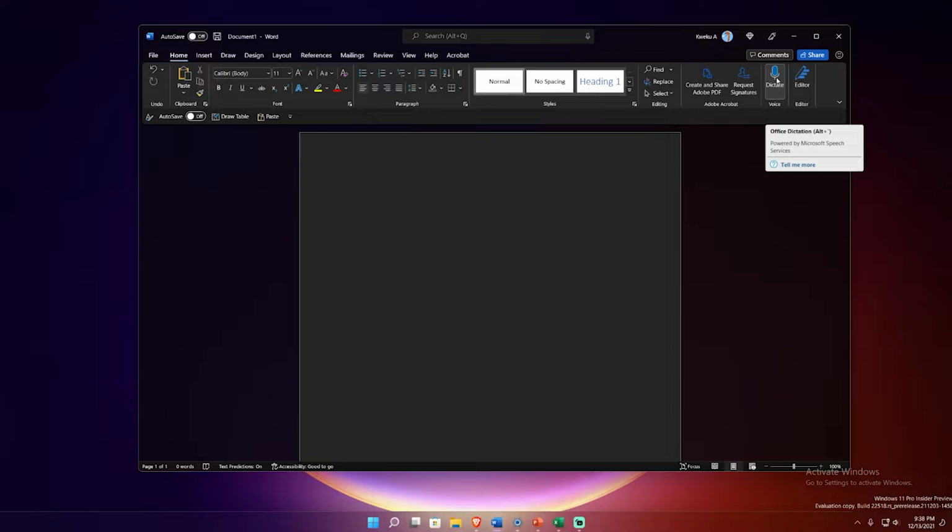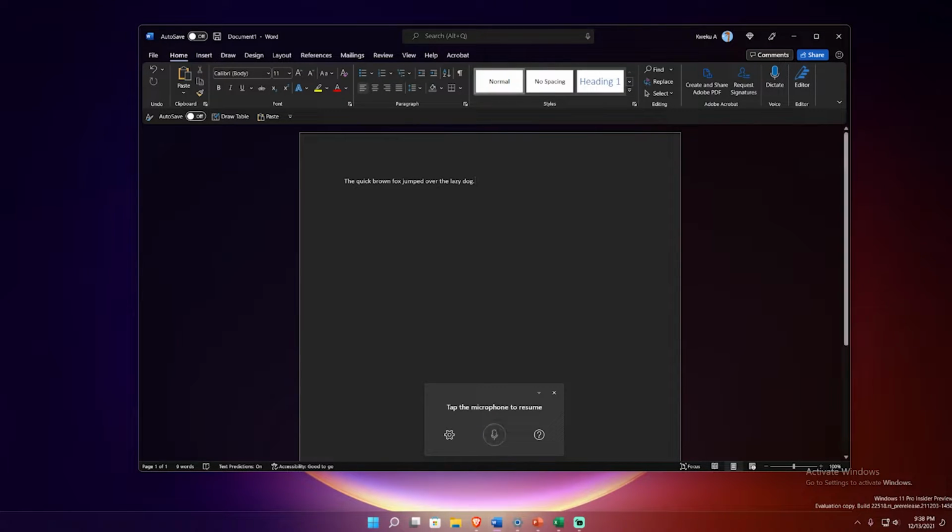So if I hit Dictation, you can see what happens. Right now, I'm going to say a quick line. The quick brown fox jumped over the lazy dog. And you can see right there, it typed it out perfectly. The quick brown fox jumped over the lazy dog.